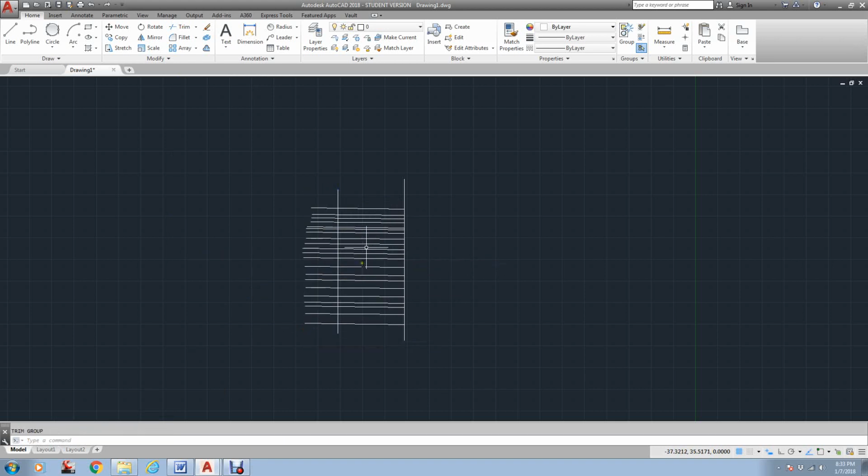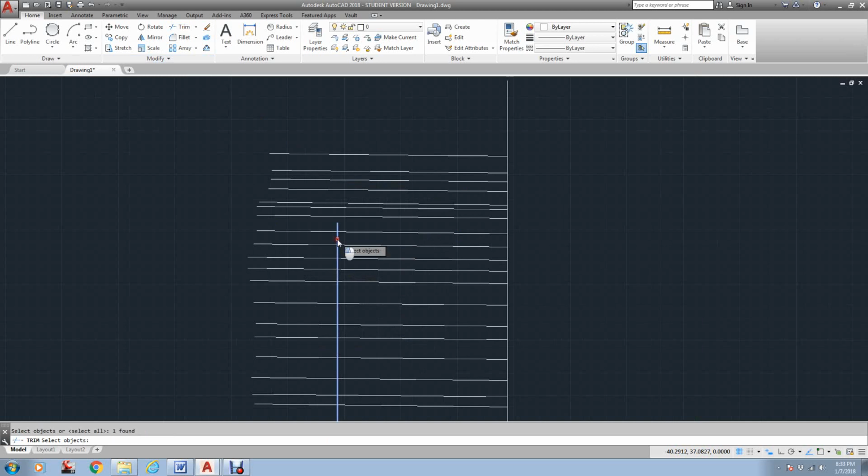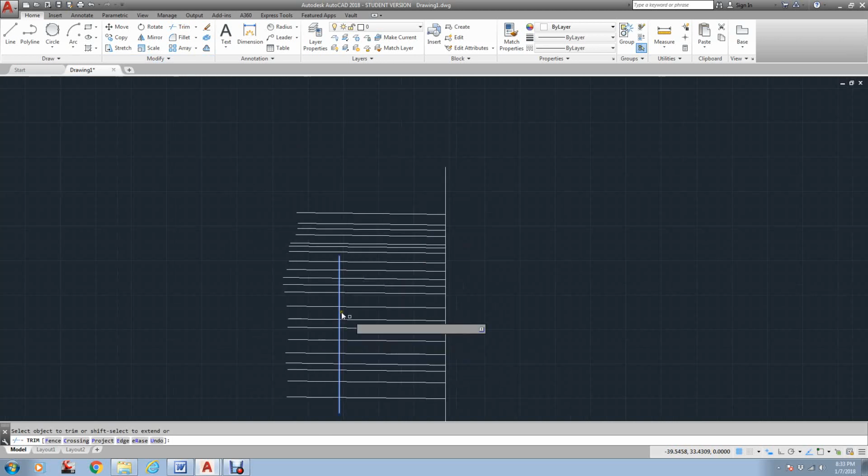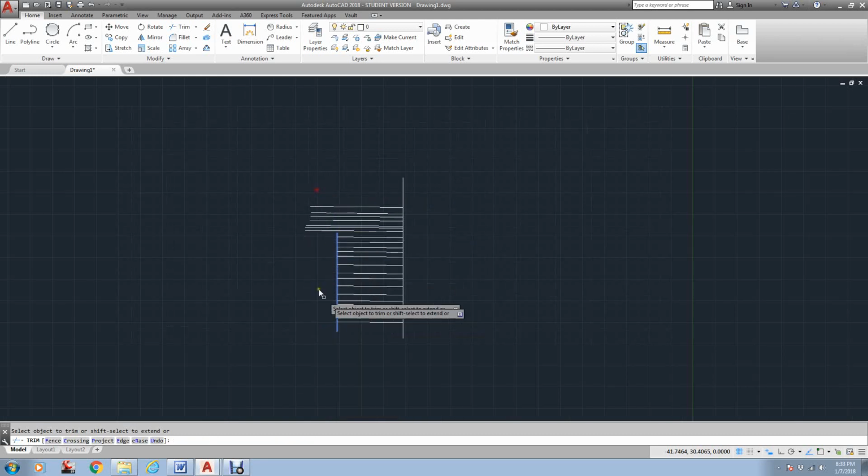Now, one thing to keep in mind, and I'm going to just kind of mess this up a little bit, is the lines have to touch before they can trim. If I go to trim, even though I'm making this my cutting edge, enter, even though I know that those lines are past my line, as you notice, it will not select them, because it has to touch. They have to cross before it'll trim. Okay, so be aware of that.